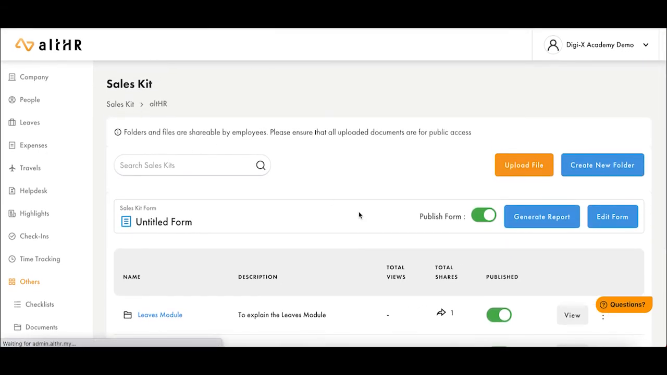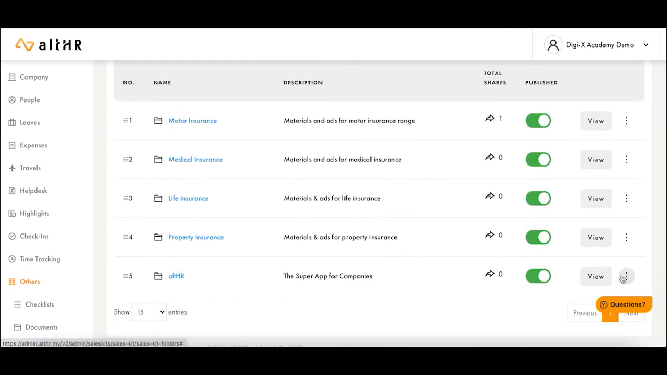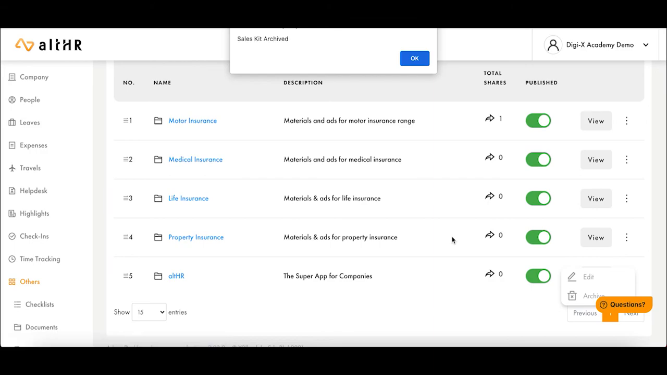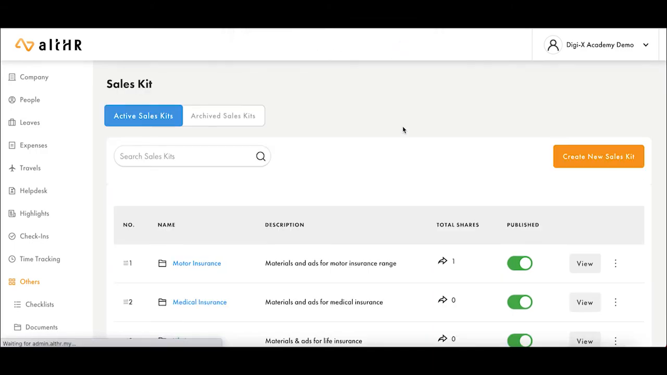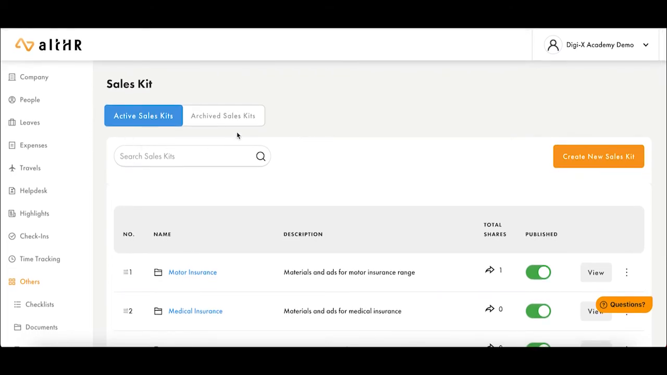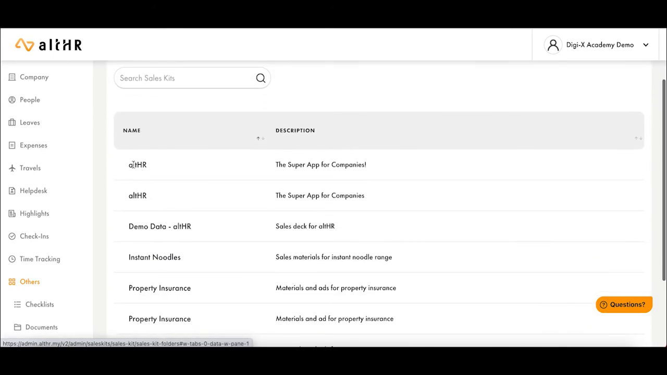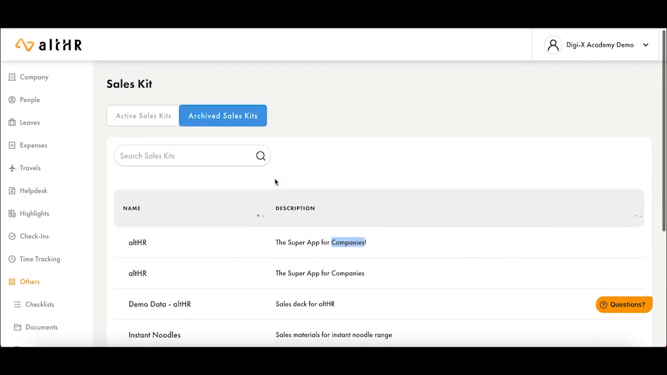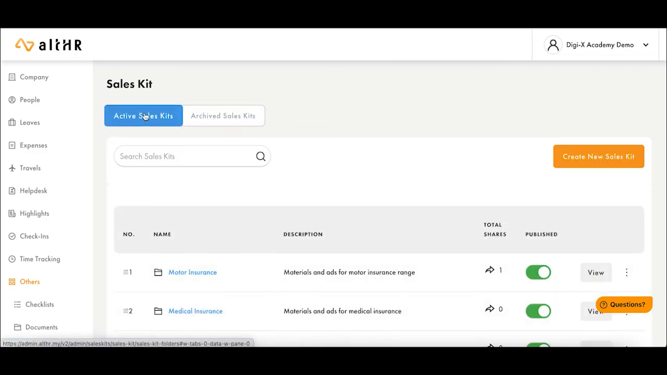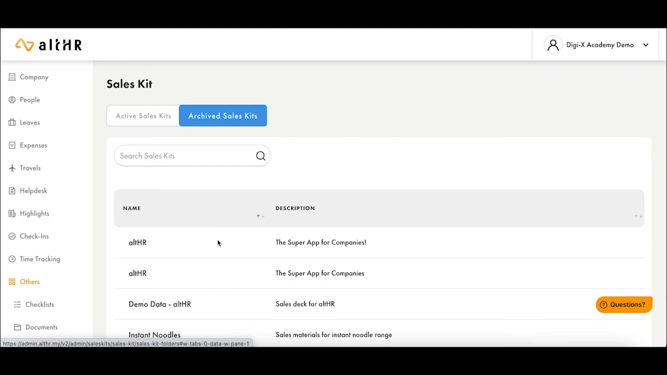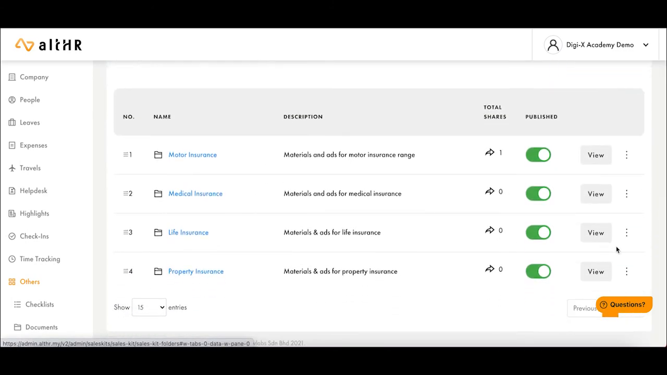And then we have archived. Say I'm done with altHR, I'm completely done with this entire product. I'm going to archive it. It says Sales Kit Archive. There'll be a confirmation modal. At the top here, on the top level, you'll see Active Sales Kit, and you'll also see your Archive Sales Kit. If you click on Archive Sales Kit, as you can see here, altHR is here. One thing about our sales kit is that you are unable to restore it once it has been archived. So please do be careful when you archive your sales kit, because you will be unable to access the files within the folder. That is gone.